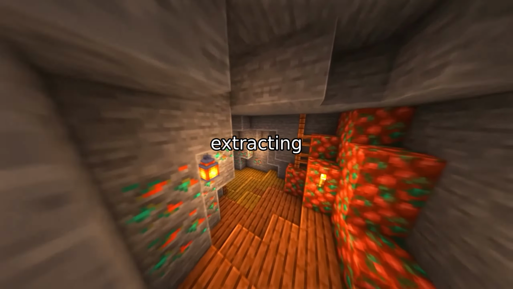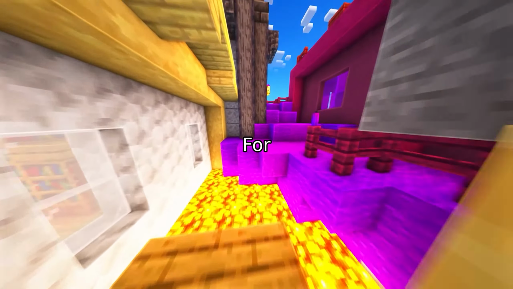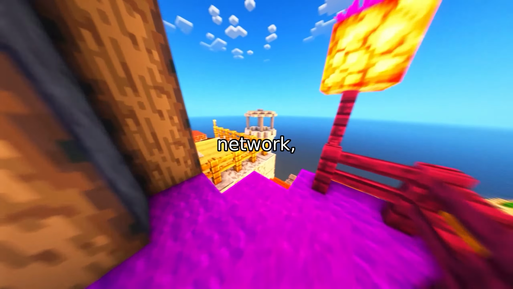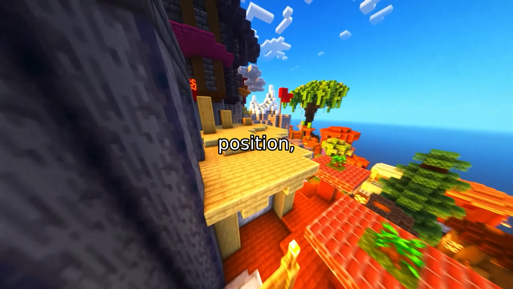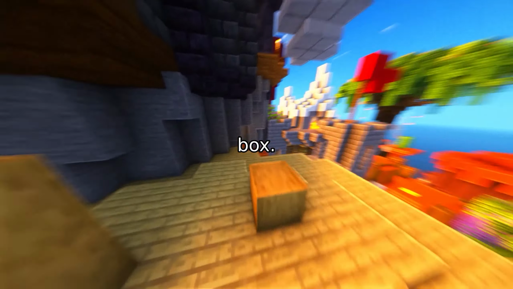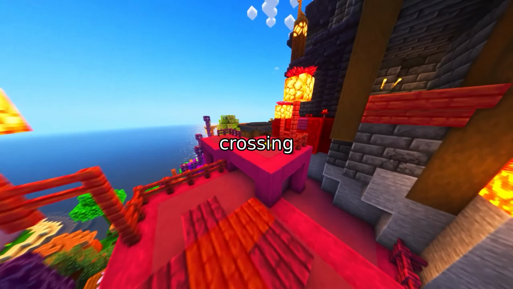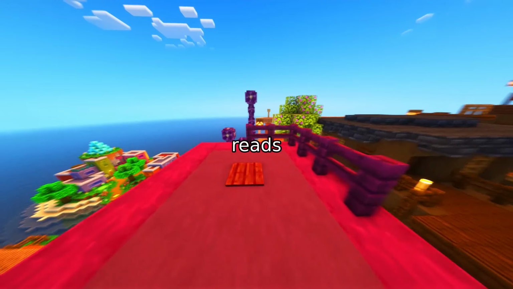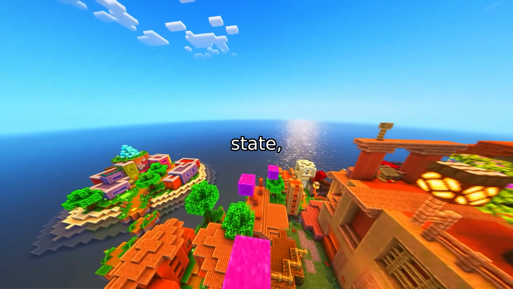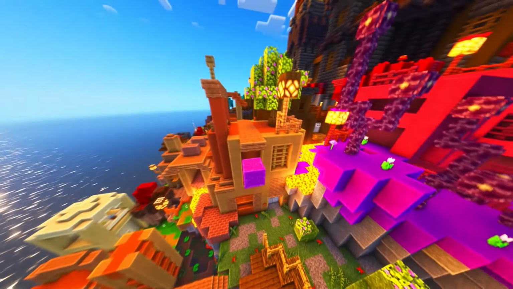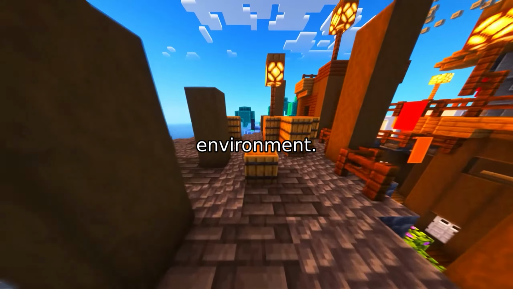The model starts by extracting features from each node. For pedestrians, it uses a convolutional neural network, CNN, to analyze their position, speed, and the size of their bounding box. Bigger boxes mean closer proximity to vehicles, critical for predicting crossing intent. For traffic signs, it reads the sign's type, stop, yield, its state, red, green, and location. This mix of data helps the AI connect the dots between a pedestrian's actions and the traffic environment.